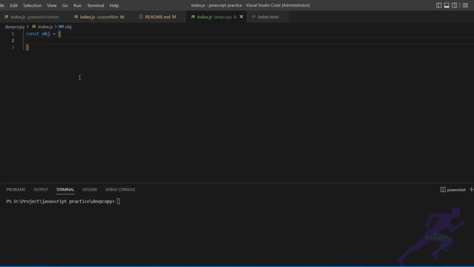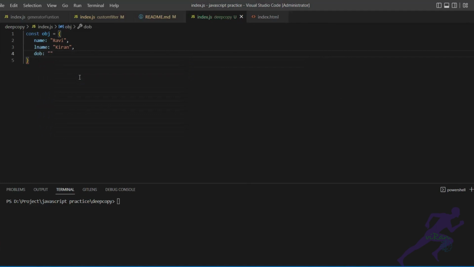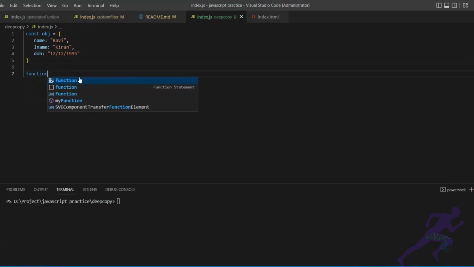So create a name, and name is any name you can give, and last name you can give. Date of birth, you can give any date of birth. So let's create one generic function.